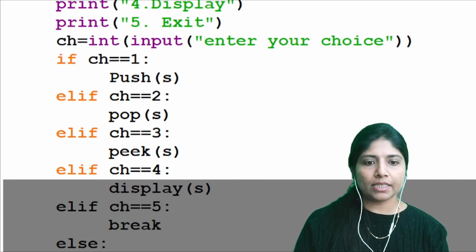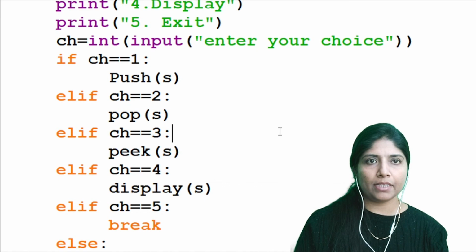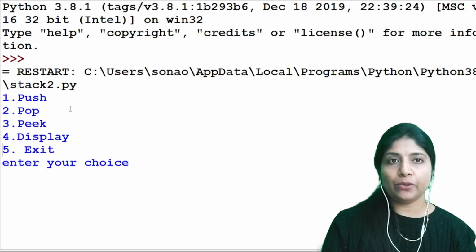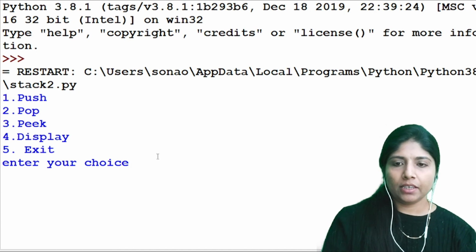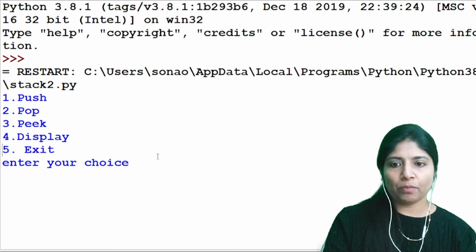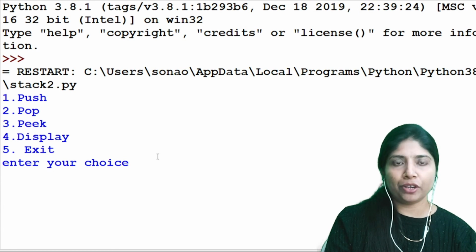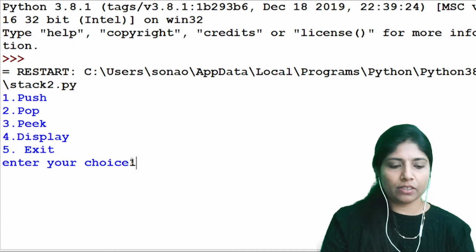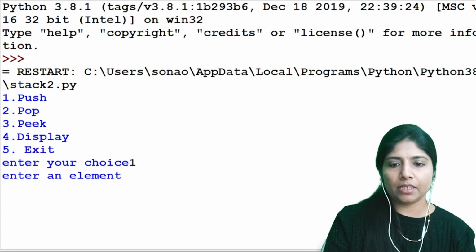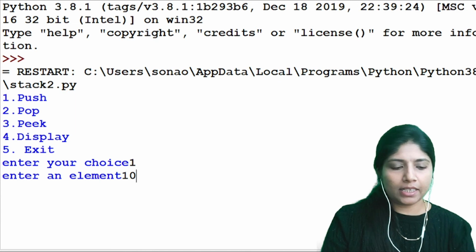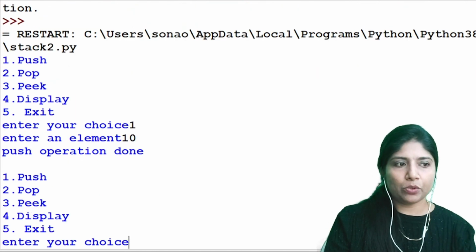Now let us run this program and see how the output appears. The program got executed. We got our menu printed. 1 for push, 2 for pop, 3 for peek, 4 for display, and 5 for exit. So I am selecting the choice 1 first so that I can enter the element. So I am entering a 10 here. So I am getting the menu once again.